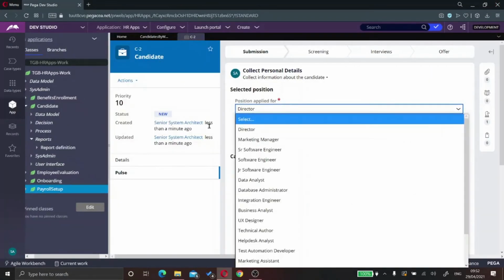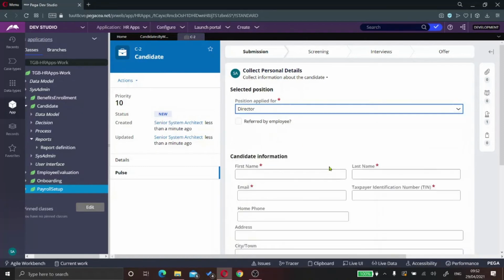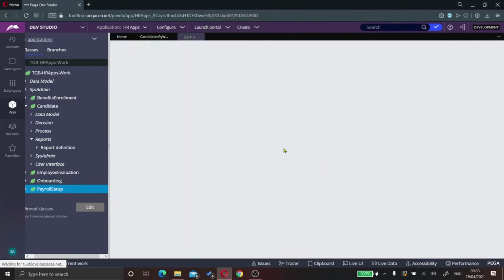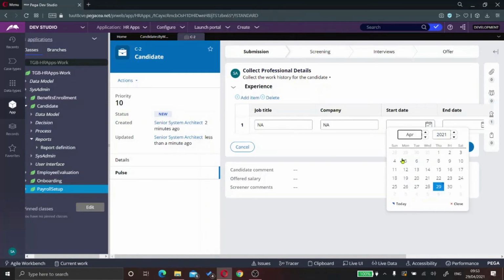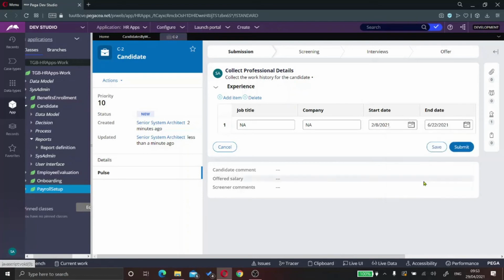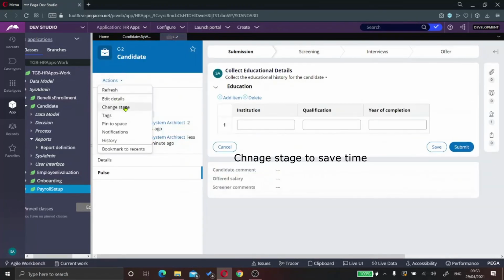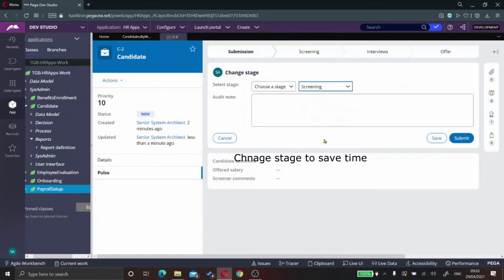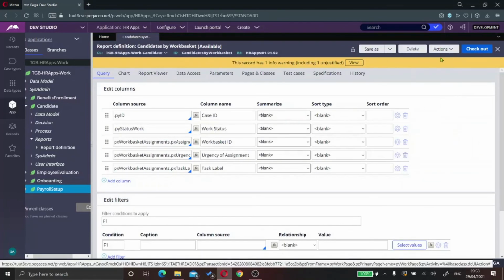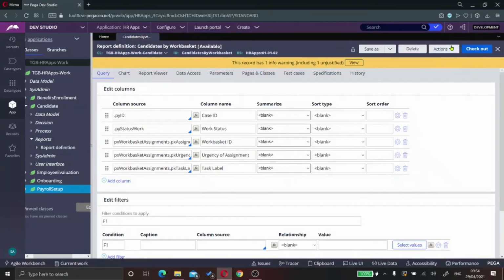Okay, so we're quickly running a candidate case to get instances for the report so we can test the report. So let's quickly run through this. And let's refresh that. Let's try run it again.